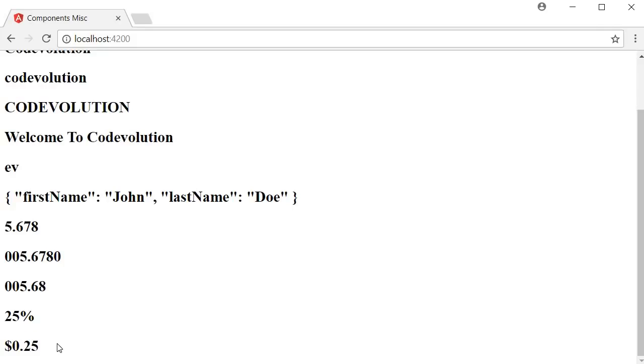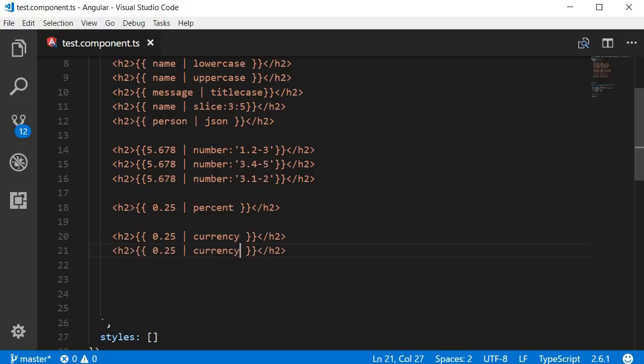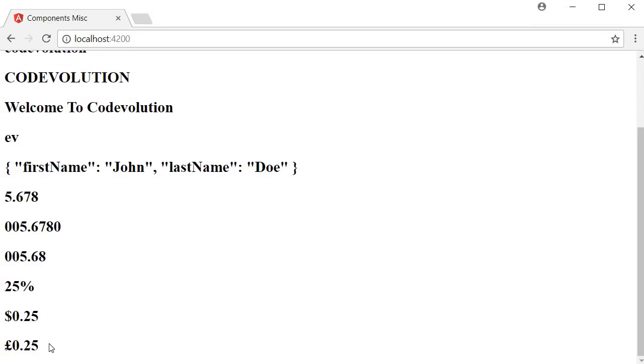Now by default, the currency is US dollars. But you can also specify the country as an argument. For example, I'm going to specify that the currency has to be Great Britain pounds. So the code is GBP. So if you take a look at the browser, it says 0.25 pounds.